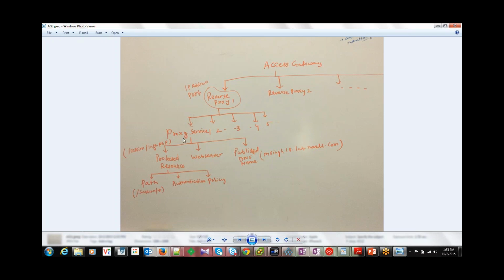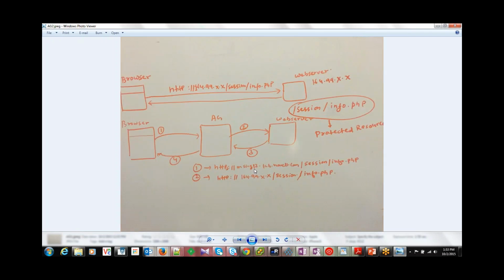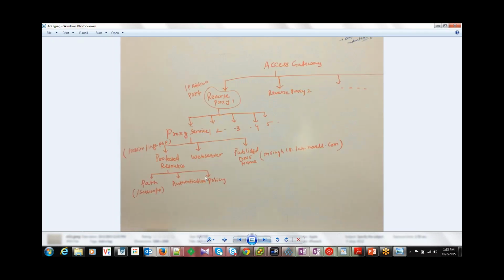Proxy service is what? In the previous picture you have seen msync12.lab.novel.com. This is called the published DNS name. You can create many published DNS names, and using a published DNS name you can access the web server behind Access Gateway. So a reverse proxy contains multiple proxy services.